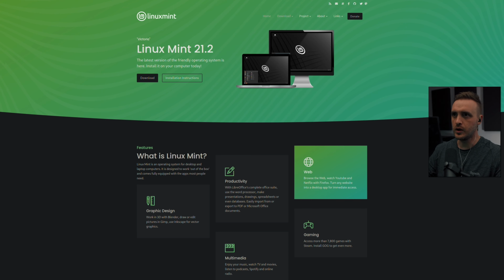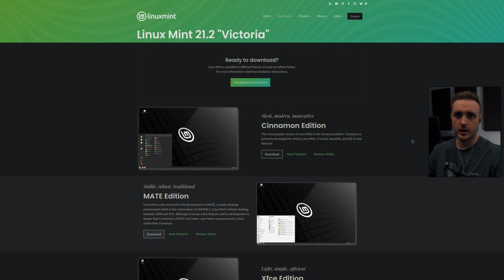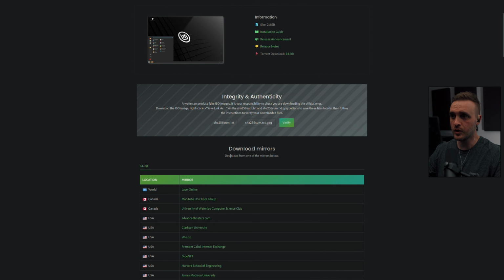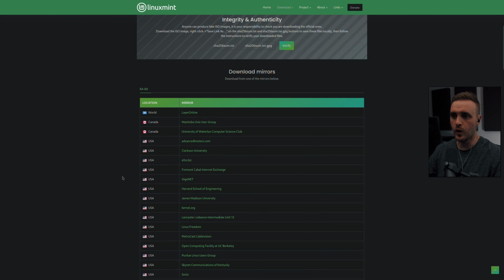First thing, you need to go on the Linux Mint website and click on download here. You're going to have multiple choices. The one you want to download is called the Cinnamon Edition. So you click on download here, and then you're going to have a download page with multiple locations. On this page, just go to the download mirror location and find the one which is nearest to your own location.